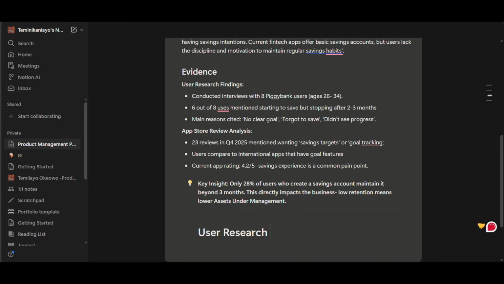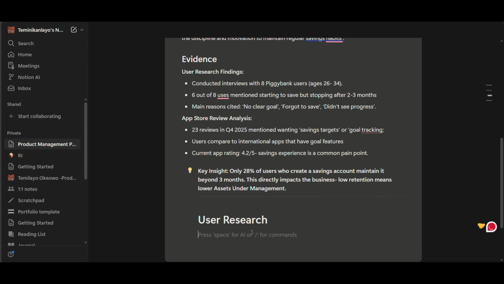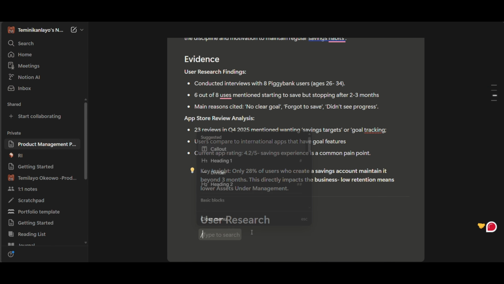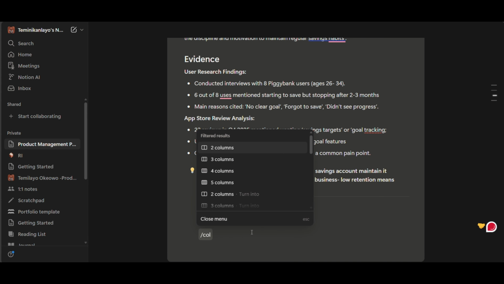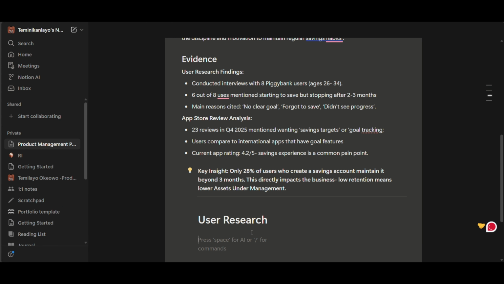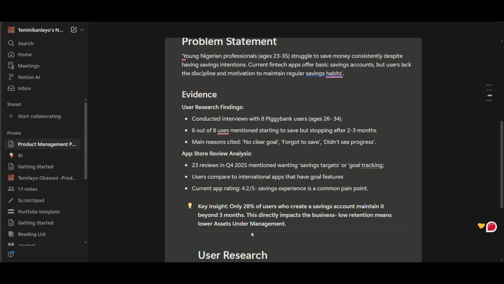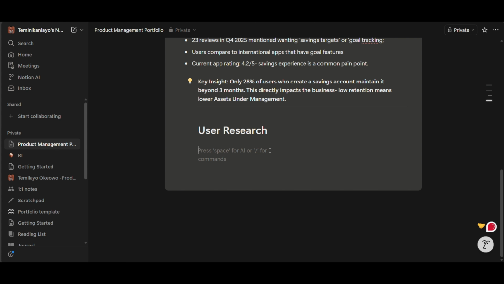Let me add a column layout for this. So we are just going to type columns. Let me see, column. I'm going to choose 2, right? Okay, can you see? So we are going to create a 2 column layout. In the left column, I'll put the persona details. In the right column, I'm going to put the pain points and goals.